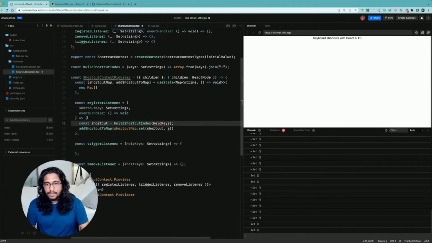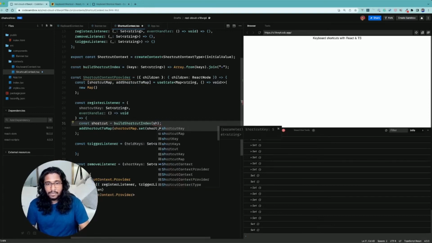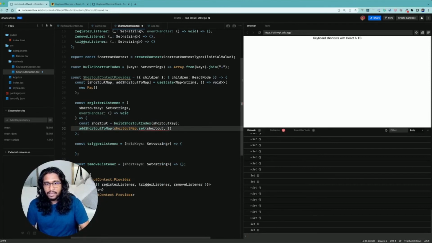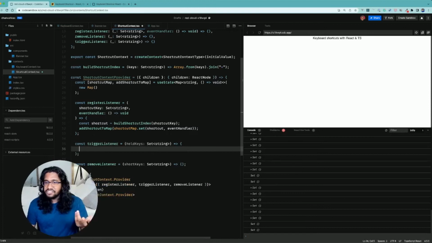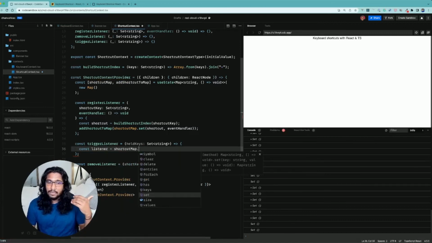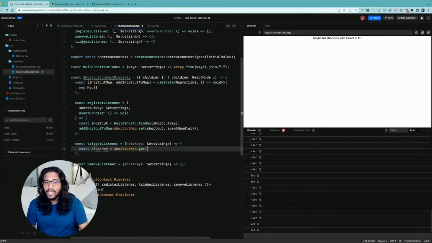Okay, shortcut key, and I am adding it to the map with event handler like this. So for now we have completed this registering part. Now we can register anything. The next one is I'm moving to the trigger listener part. Listener equals I'm going to get the shortcut listener from our shortcut map, because we have to do it. So build shortcut index and held keys, right?